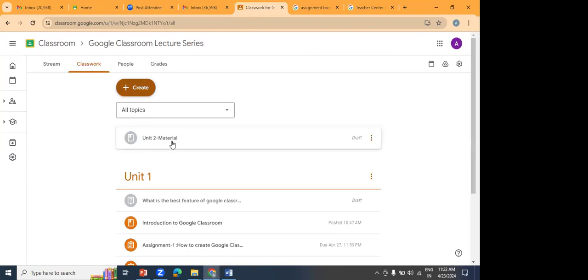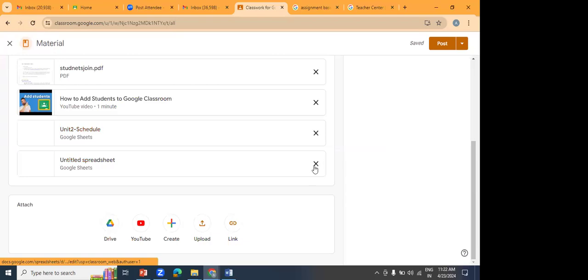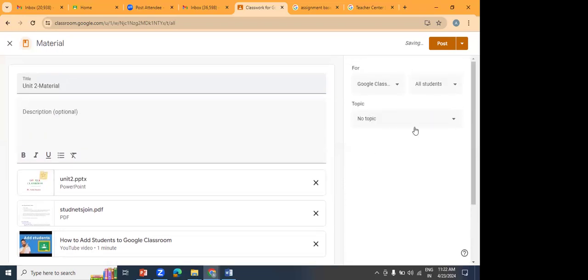Since I have not selected the topic, so it is appearing over here. Again, you will click on the added option. Here the schedule is appearing. This is an additional sheet created, so I'll remove it by clicking on the cross button. Select the topic as unit 2.